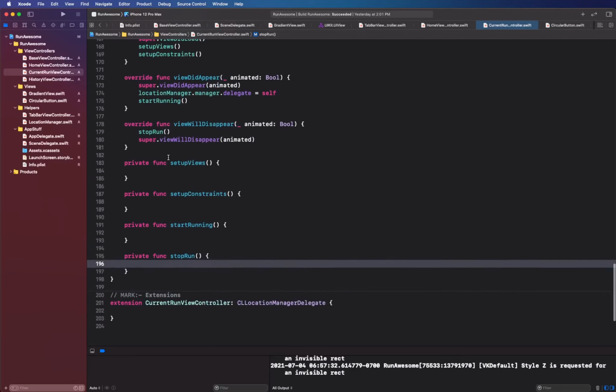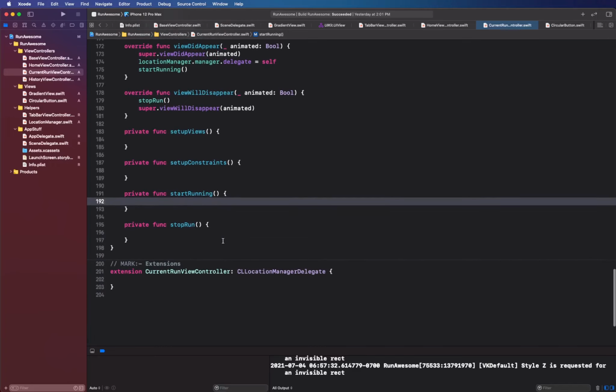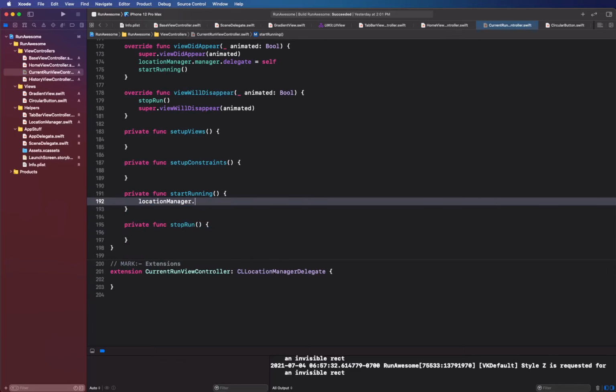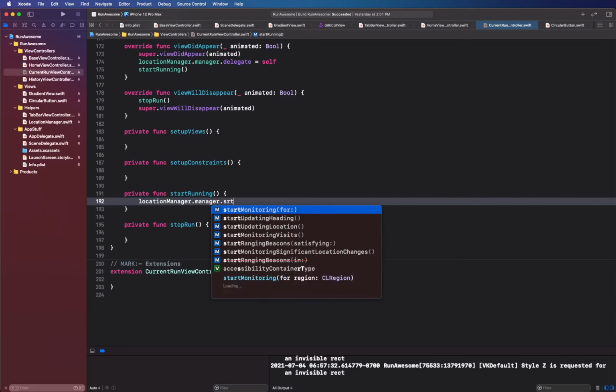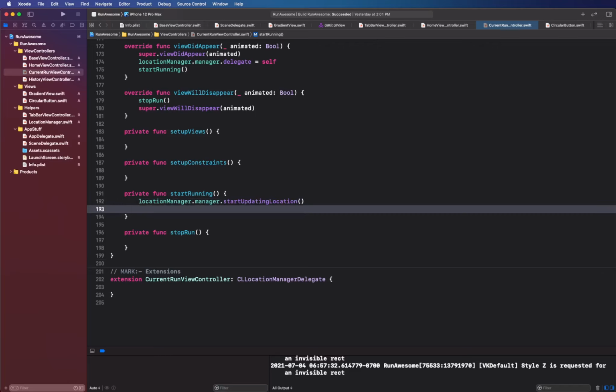Okay, so now for the start running function, we want to call our location manager, and we're going to call start updating location, not the heading but the location. So this is going to start sending events whenever the user starts running. And we also want to basically update our labels for pace and time and stuff like that.